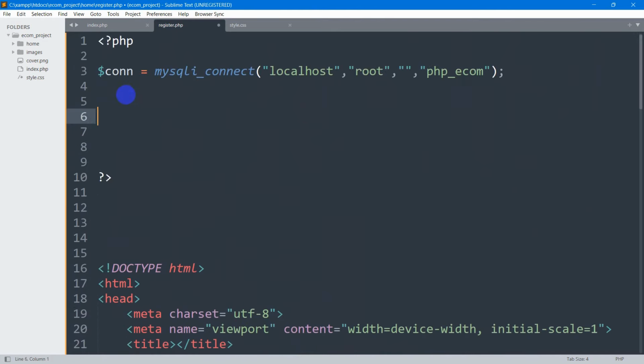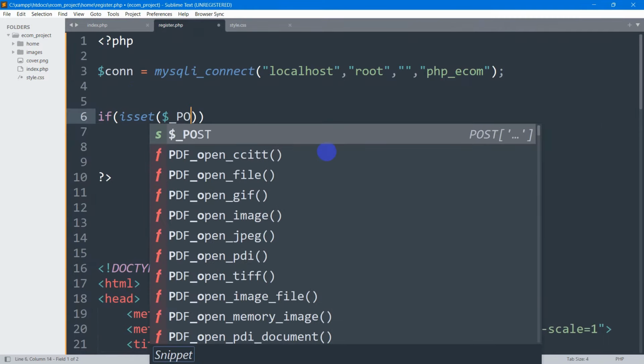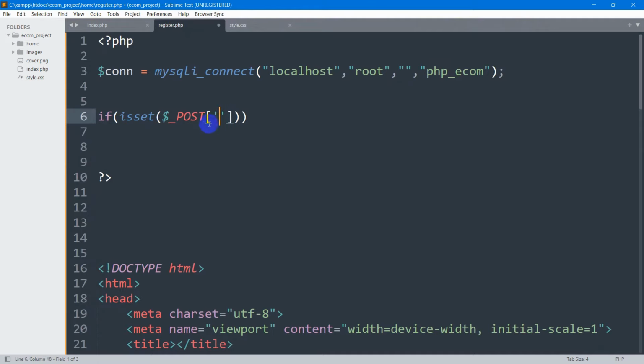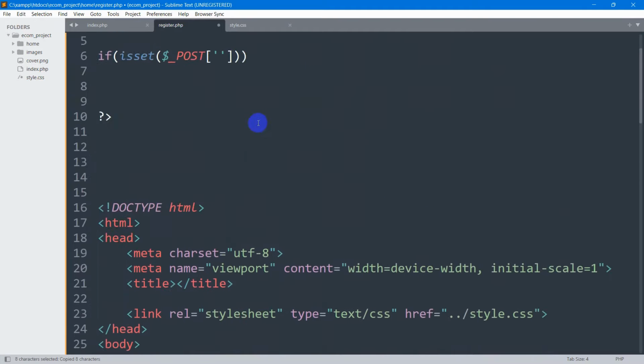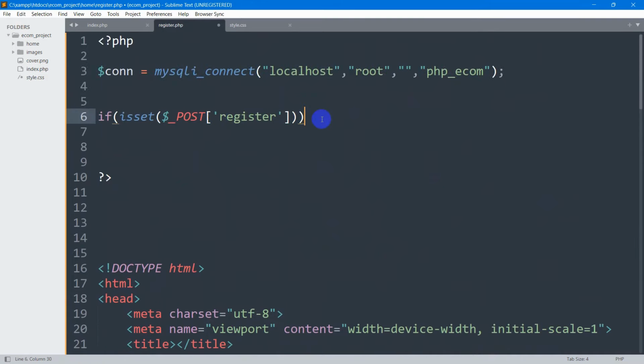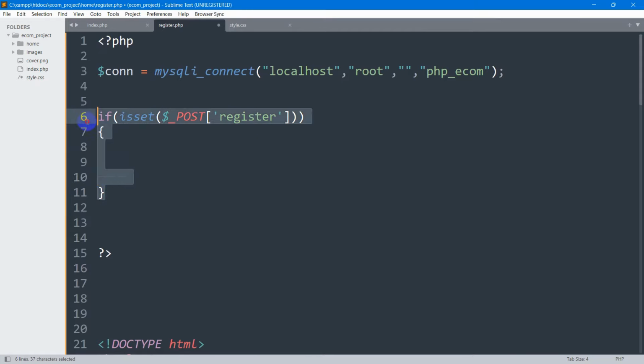So here we are going to write an if condition: if, first bracket, then isset, $_POST, then third bracket and single quotation like this. Make sure that you keep POST in capital letters. You must write this in capital letters. Inside this, we are going to check if someone clicks on this register button. Here you can see we have this input type submit, and name equal to register. So I'm going to copy this and paste it here. After that, we'll give the closing bracket. Here we are checking if someone clicks on the register button or not.